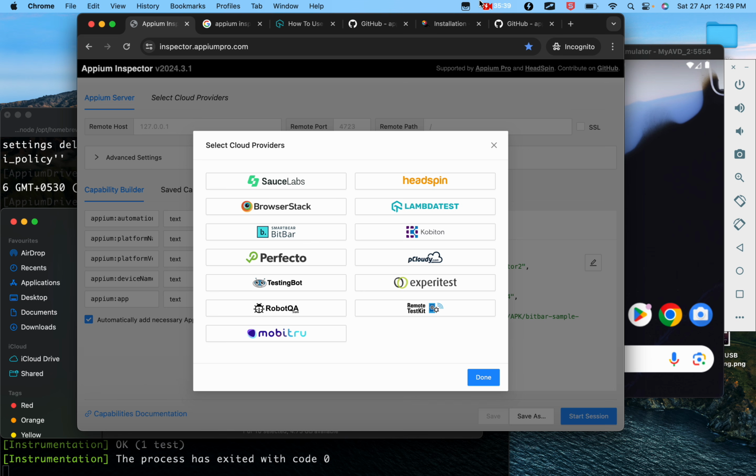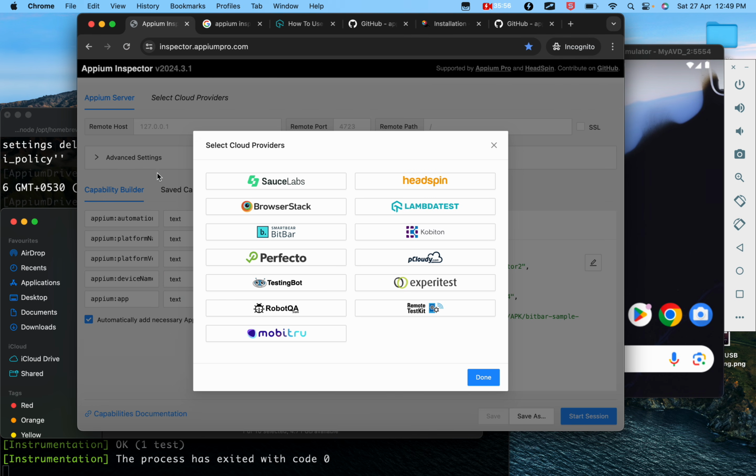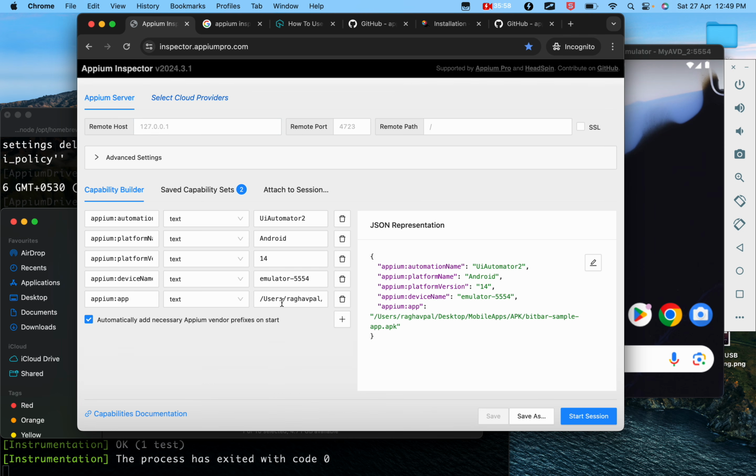Okay, now one thing is here, if your cloud service provider like BrowserStack or Sauce Labs has the option to allow CORS or cross-origin resource sharing, in that case you can continue using the web version of Appium Inspector.